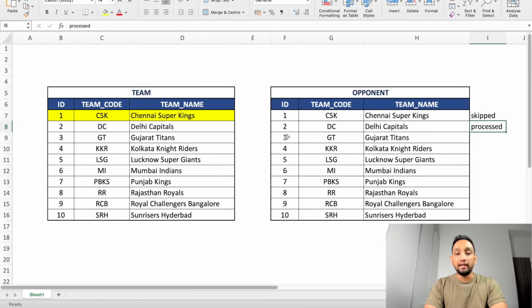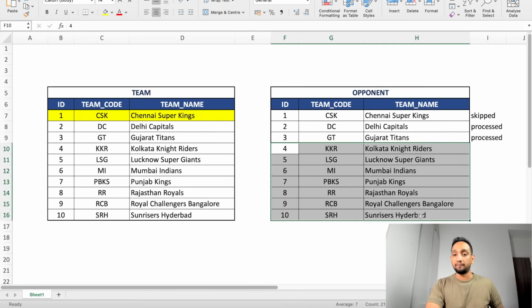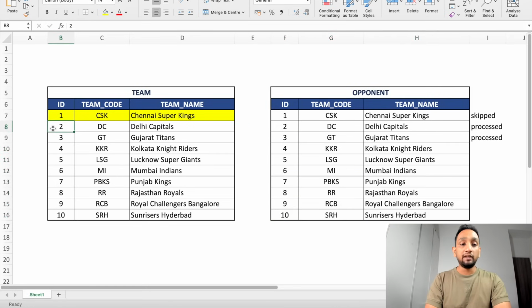The same thing when I process the third record: 1 is less than 3, so this also will get processed. I'm just going to say P. This is basically what will happen for every other record here. Every record will get processed, and that is why this CSK team will end up having a match with all the other 9 teams. So this is the first part. Now again SQL will go back to the teams table. It will start processing this record, that is this one.